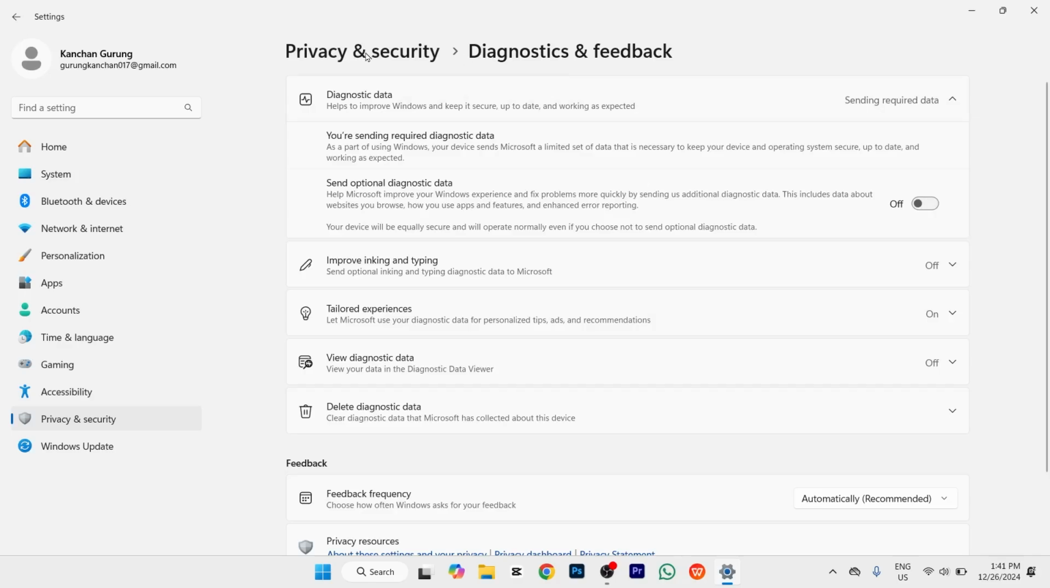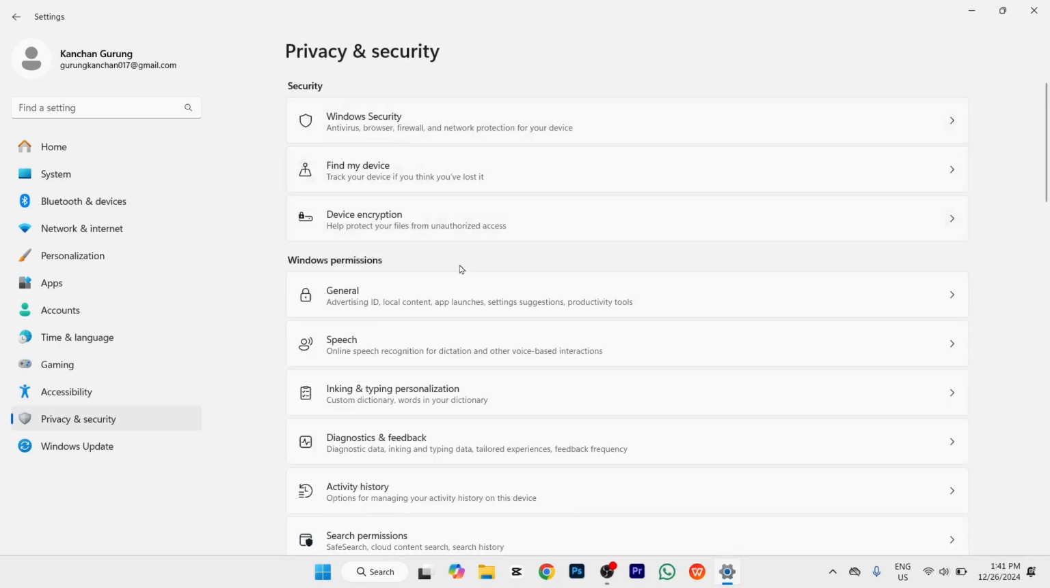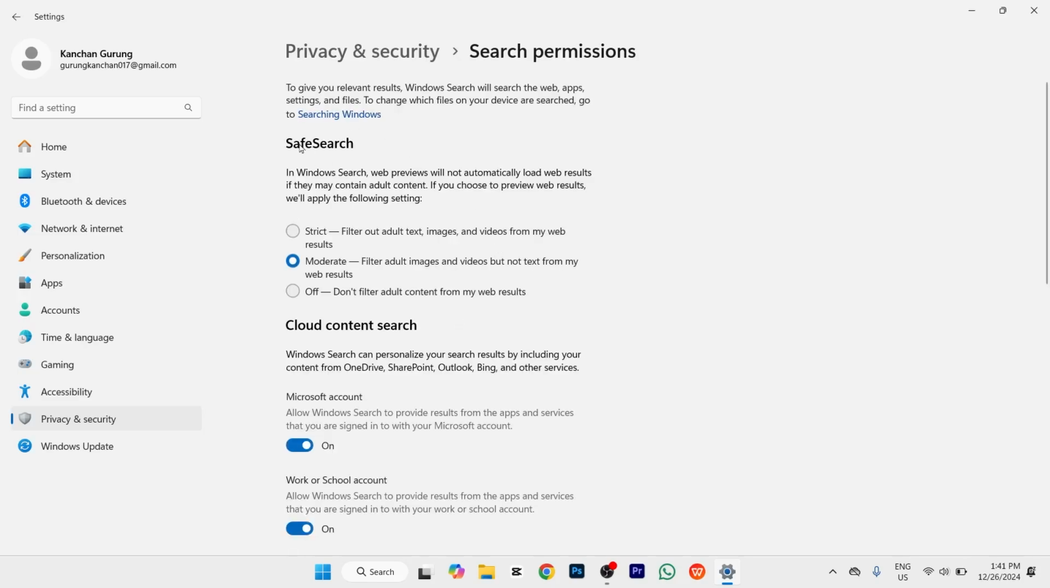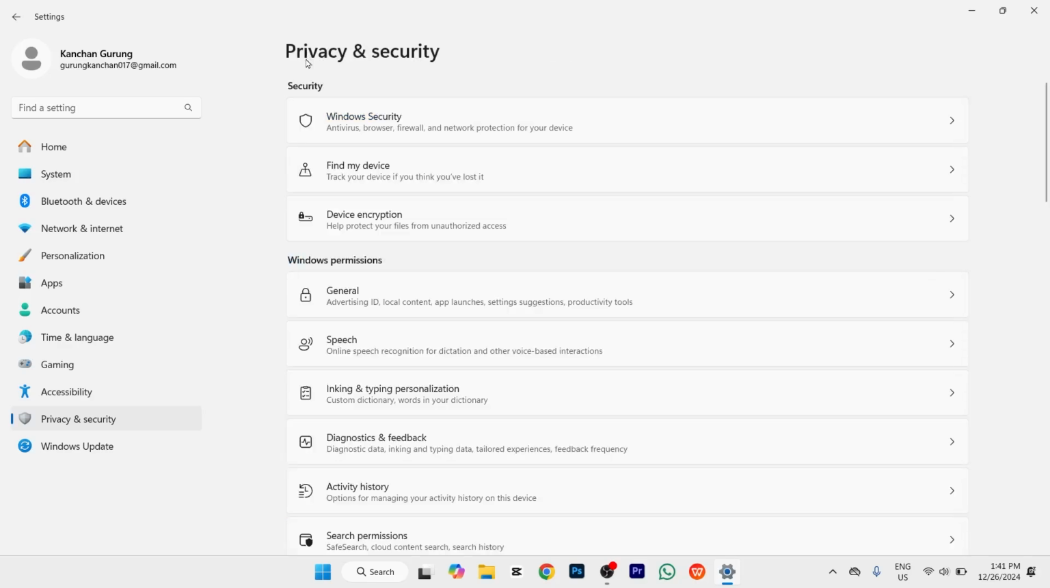And again, let's get back to the privacy and security. And now tap on the search permissions. And here in the search, choose the moderate option. Once it is done, you just have to update your driver, and we also have to create an additional local account because the account you are using is online based, and if something happens or if you forget, then you must have an additional or secondary local account that has admin rights.